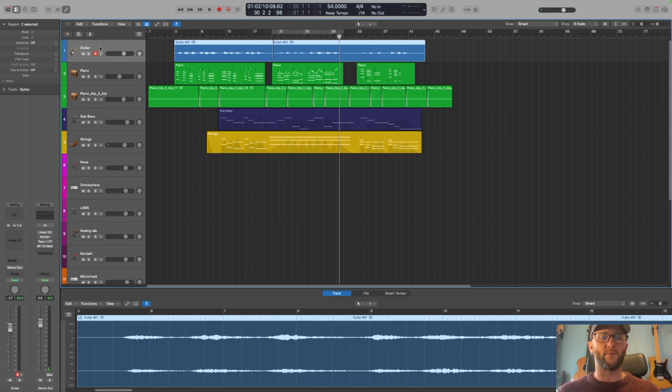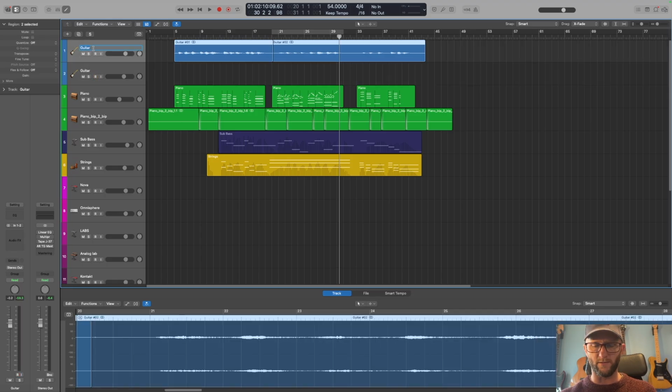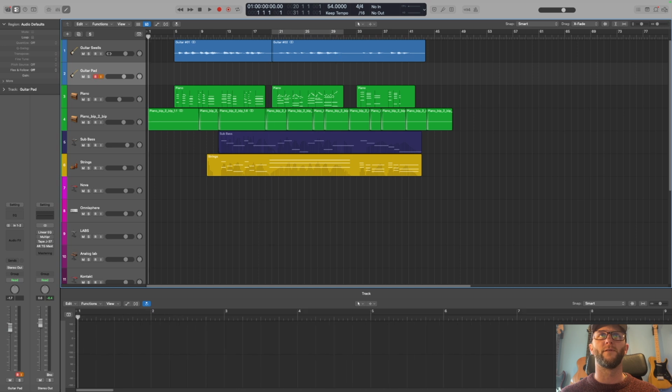Okay, I'm going to duplicate this track. So let's call that guitar swells. And this we're going to have guitar pad, oh, pad. Fat fingers on the keyboard, right. And then we'll go back to the pedal board and the guitar.